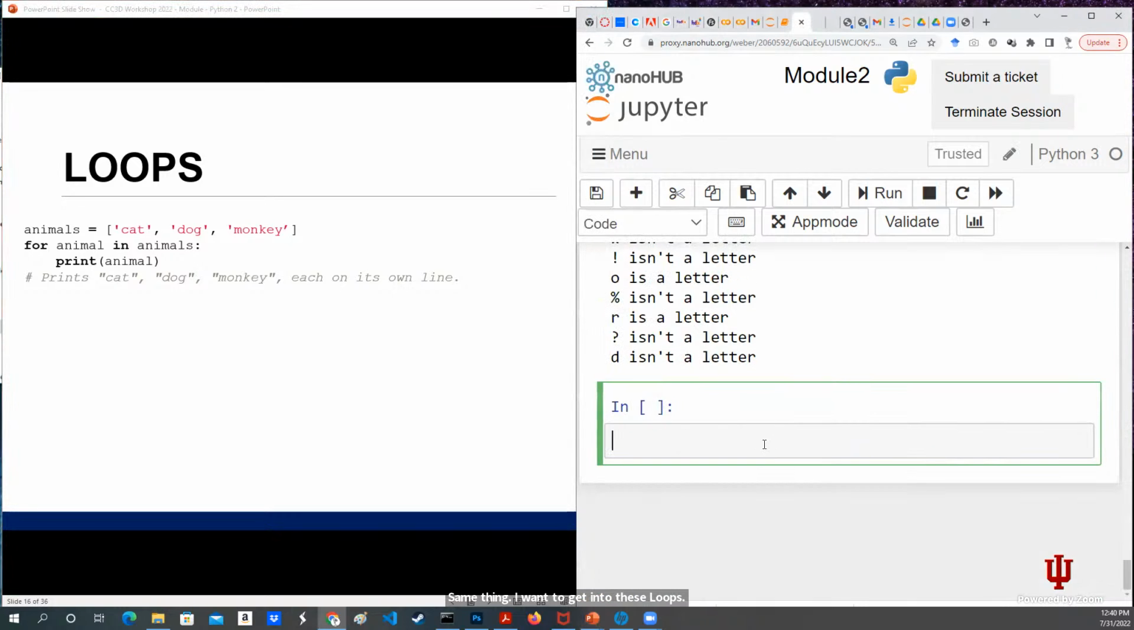Okay, so let's take a look at this one. Animals equals, and then it's a list, right? Square brackets means a list. And then inside the list, each item in the list is a string: cat, dog, monkey. So for animal in animals, print animal.